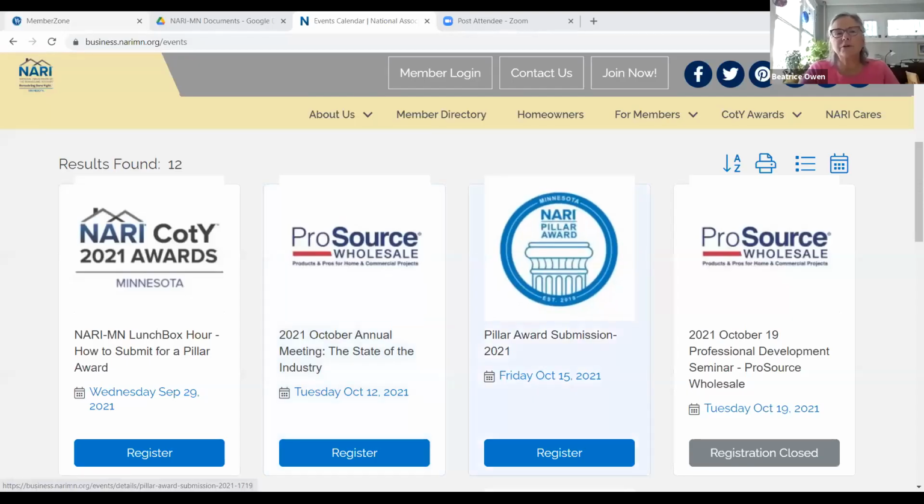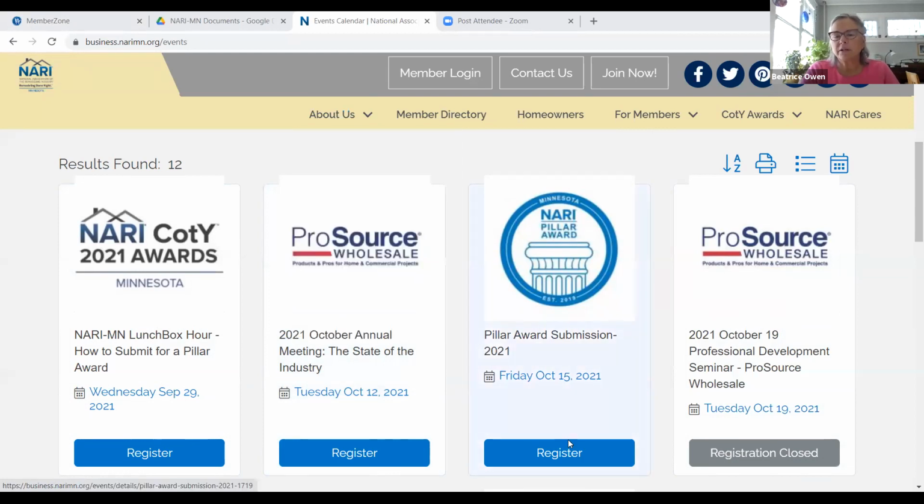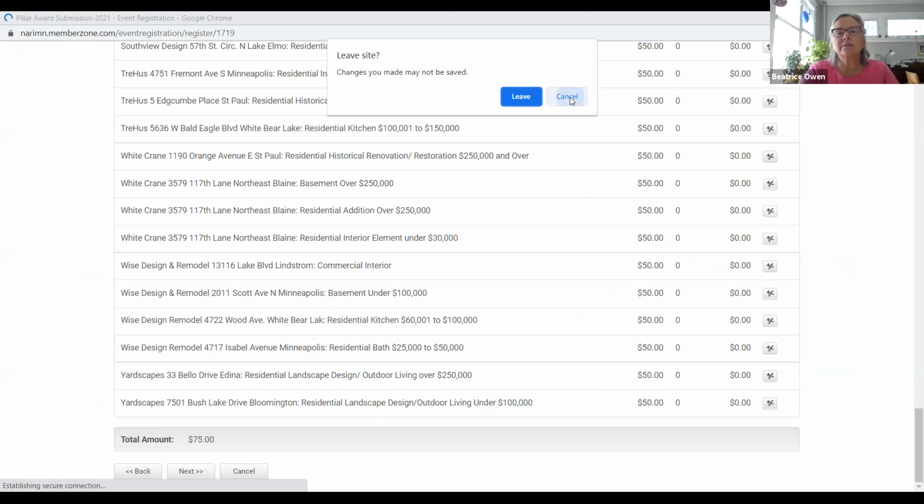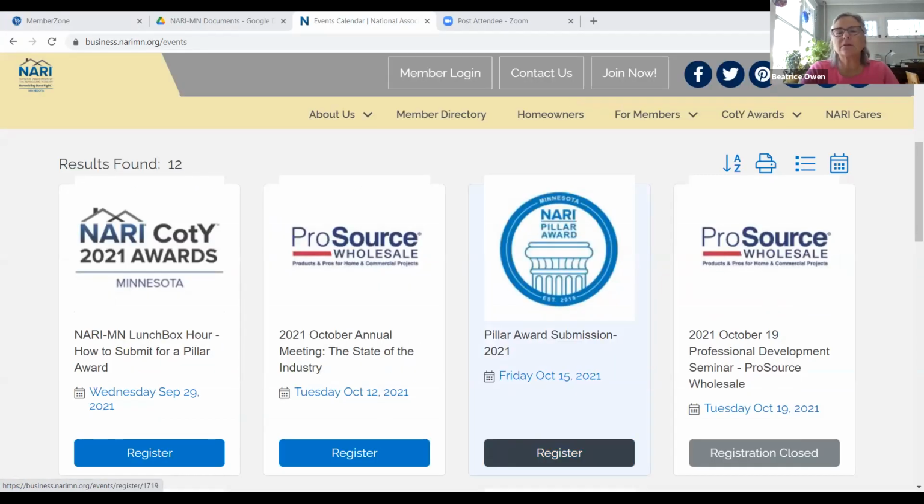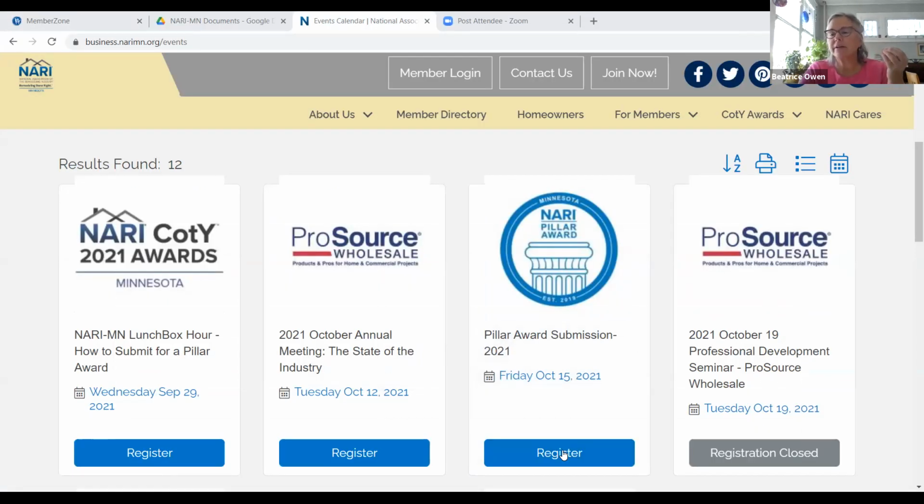So they'll need to go out to our website, nari.org, and then select About Us and then go to Events. Once they're there, you can see Pillar Award. Click Register. And from there, they'll have to enter in their personal information, and then they can select, find the project. So K-Bella, Dreammaker, Great Northern Builder, and then to the right, select one, and it's only going to be one, and then say yes. Super easy.